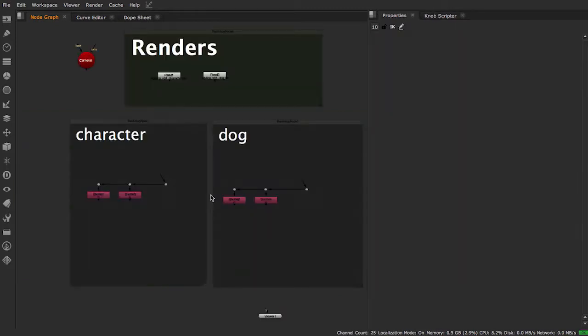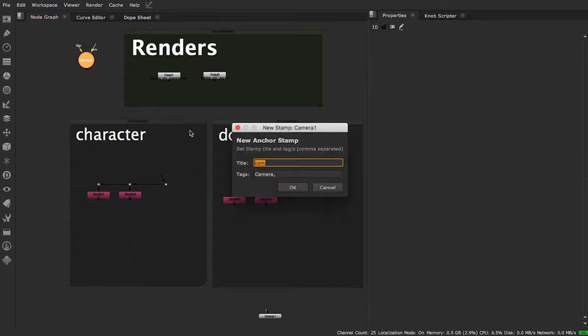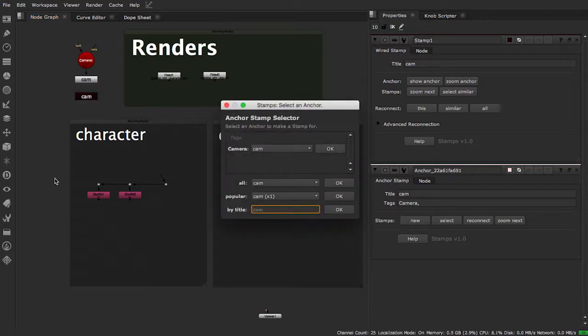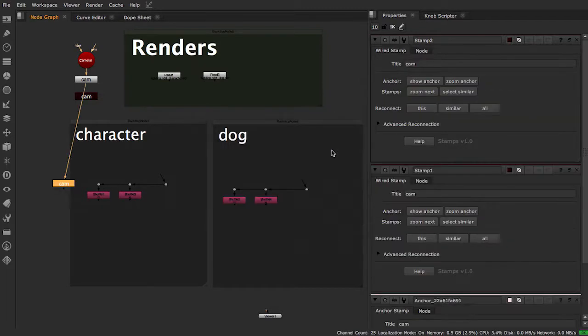Let's see an example. We have this basic setup, and we will start by creating a stamp for this camera. So we will select the camera, press the stamps hotkey, and you can see it picked the default title and the camera tag by default. We could change it for something else or add more tags, but let's leave it like this for now. Now, when we press the stamps hotkey anywhere on the script, you can see the camera under the camera dropdown, so we would be able to create it with a single click.